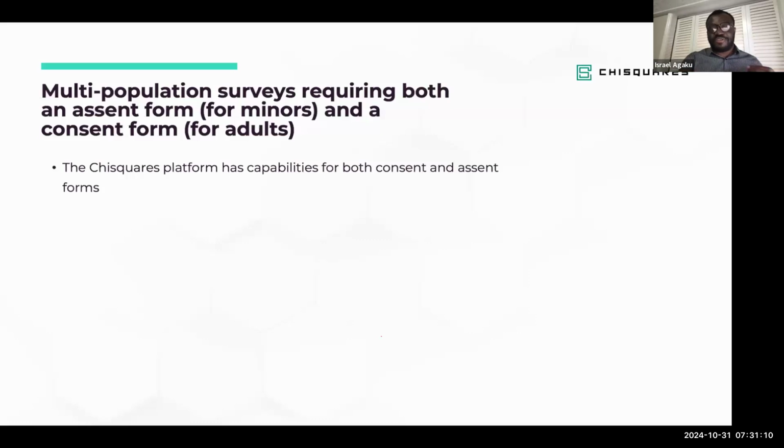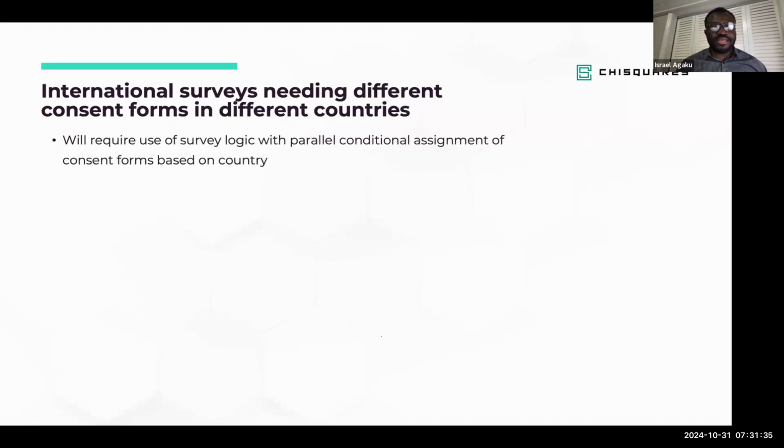So somebody has to provide the consent on their behalf, but they also have to provide assent. The same thing with minors, children under 18 years old. They cannot legally provide consent, so they have to provide assent. So if your study is a multi-population survey that has both adults and youth, then you should provide the capabilities for the minors to provide assent, and the adults to provide consent as well. We'll look at that in a minute.